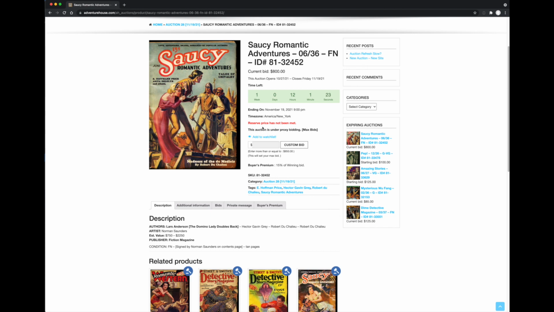There is proxy bidding, which means that you can enter in either the next highest bid, in this case would be $850, or you can put in a much higher rate, such as $2,000. Now you would click on custom bid. We're not going to do that since this is a live auction currently. We do not want to make a false bid on an account that doesn't actually exist.